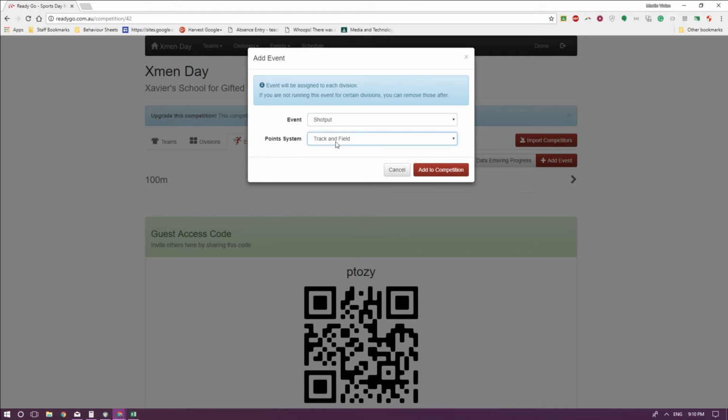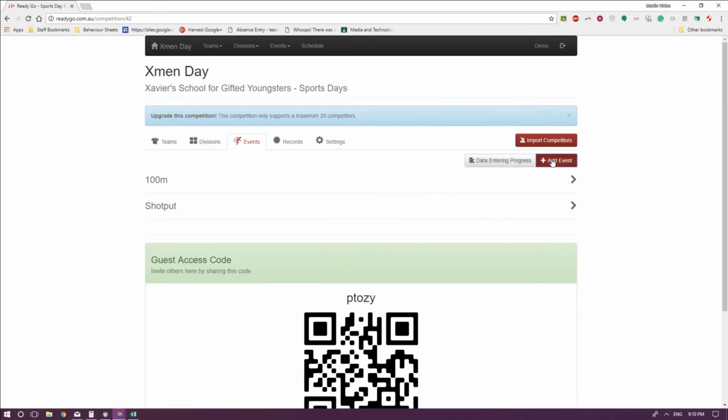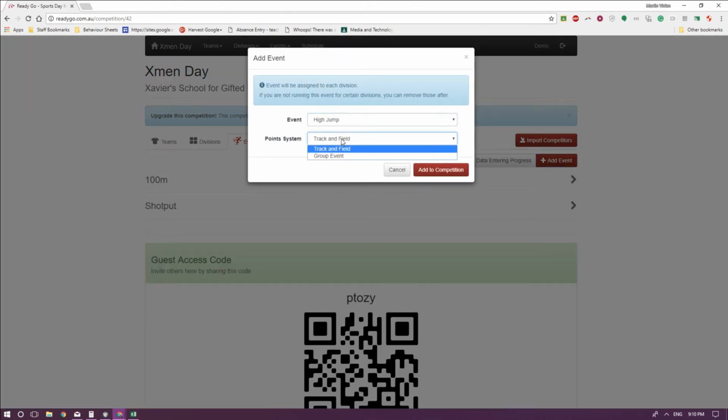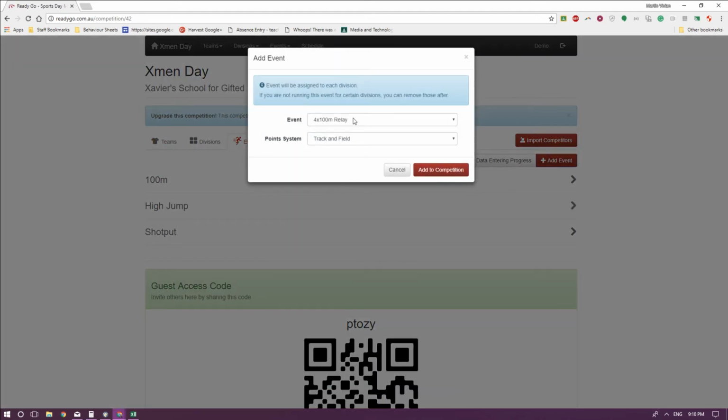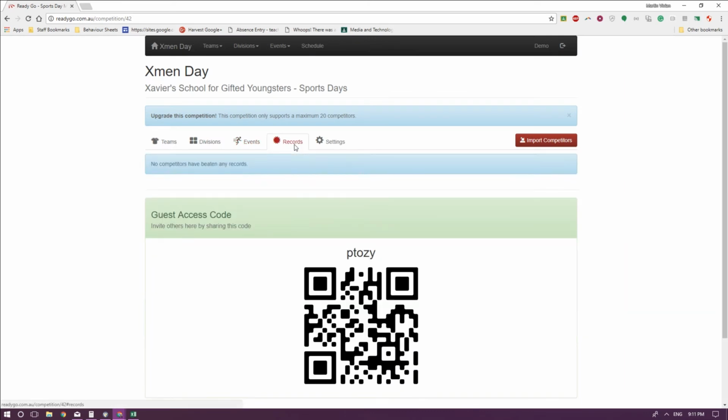For the shot put, same thing. Same thing for high jump. But for our 4x100 meter relay, I'd like to indicate that the points are worth more and use the point system for group events. The 4th tab is for individual record holders who have broken records at your event. A separate video will be made for individual record holders, where I'll explain more about this.